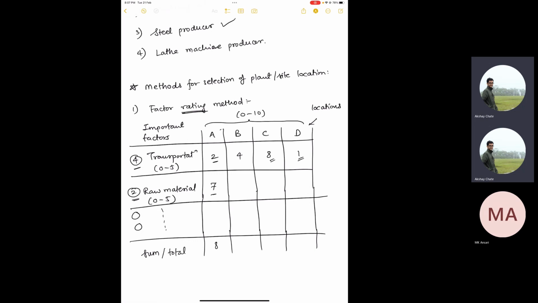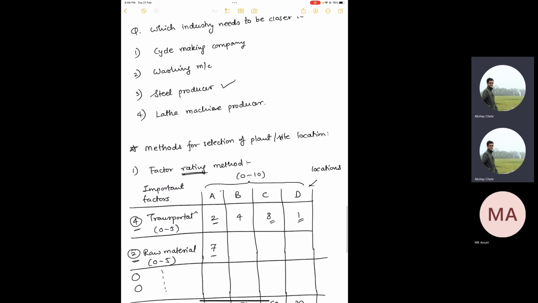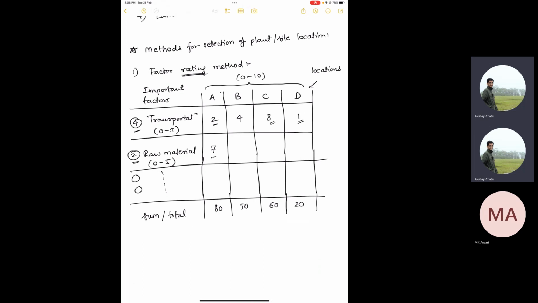So let's say you get some numbers here: 80, 50, 60, 20. So now you have considered all the factors: transportation, raw materials, taxes, climate, etc. And out of the four options, you did the analysis and you got these final numbers: 80, 50, 60, 20. So now, which site will you choose, Mohammed?